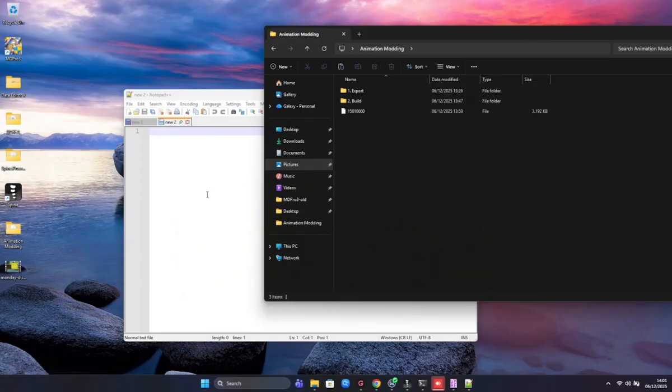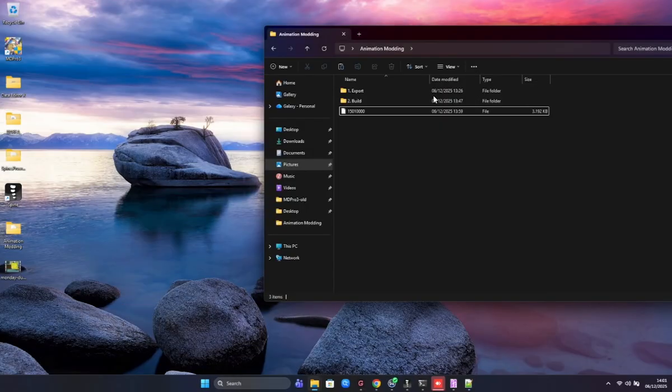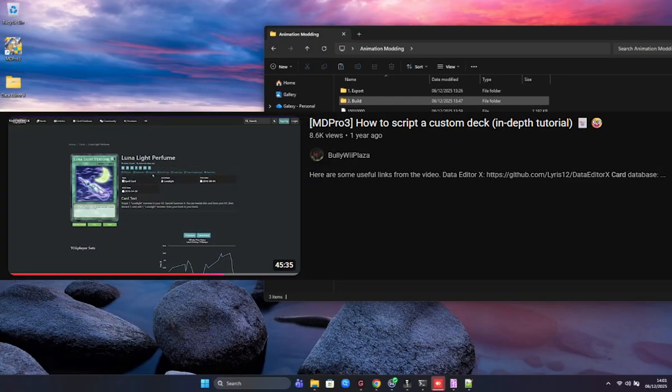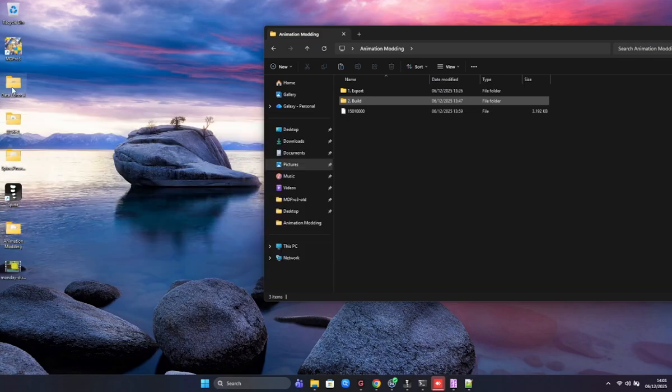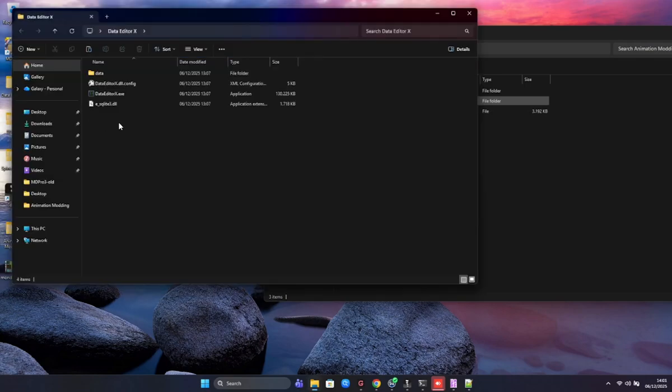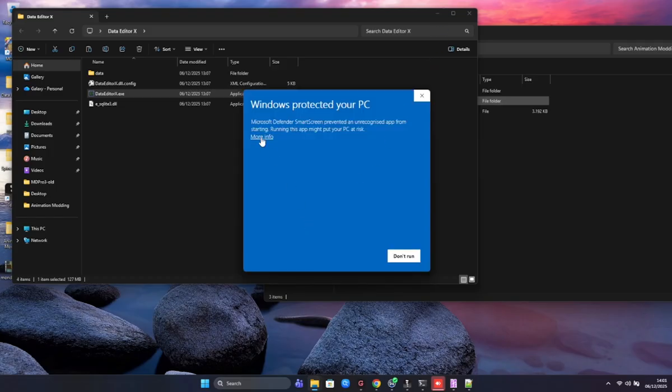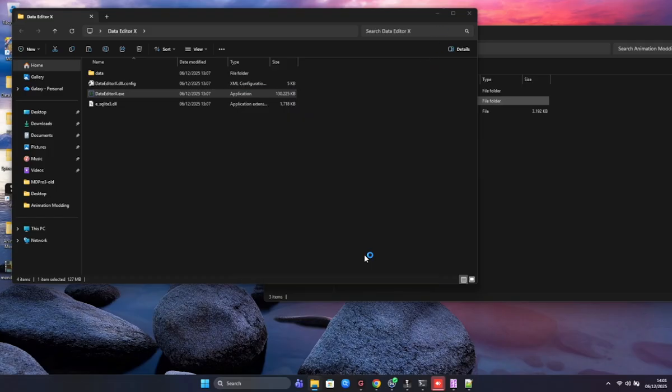If you want to define the card, it works the same as with custom cards. I have another video tutorial for that. You will use Data Editor X to define your card, use the same ID, and then copy the cards database to your expansions directory.